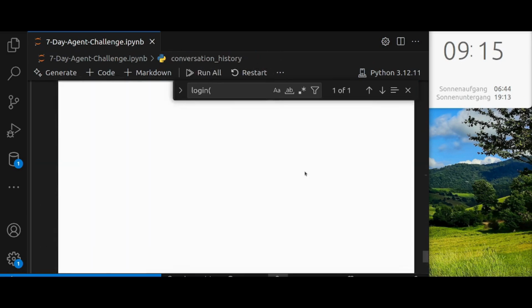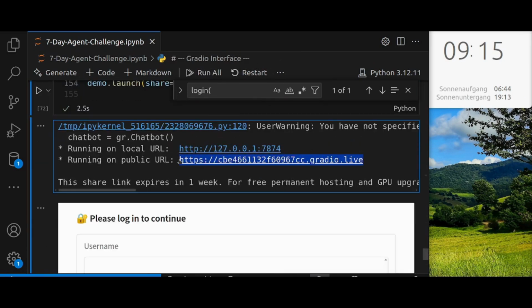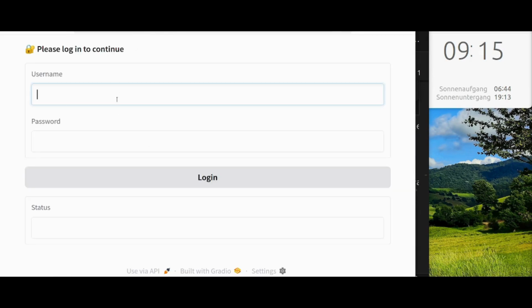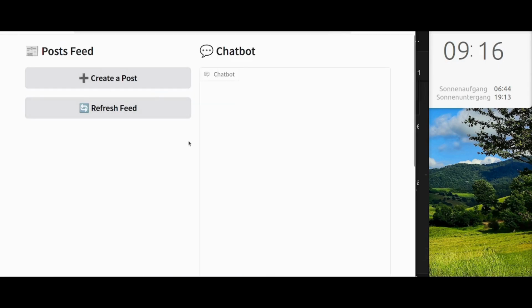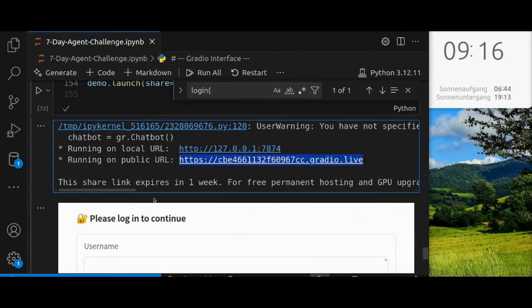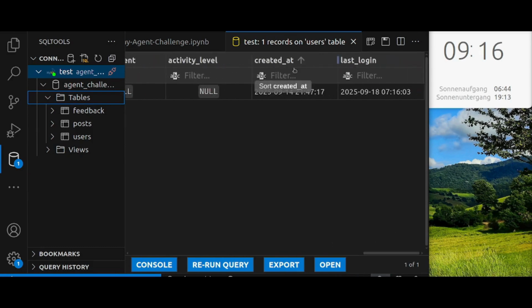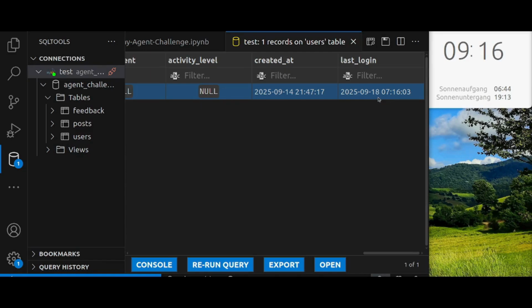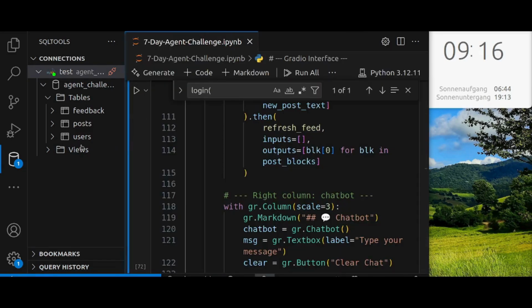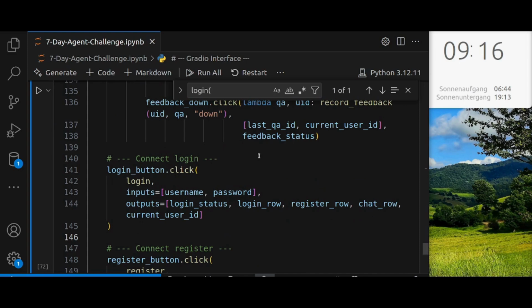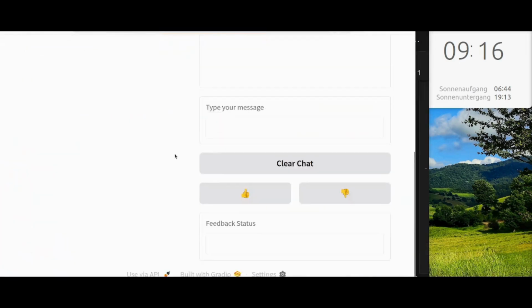I restart the application and reload it in the browser. I log in again. This time, I see a +1 indicator on the database icon, good sign. The database was modified. I open the table again, and now we see a timestamp of 7:16, which corresponds to 9:16 local time. I'm currently in GMT+2. So the last login tracking feature is now fully implemented.